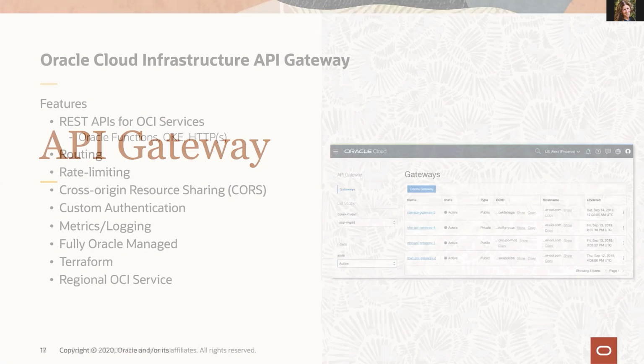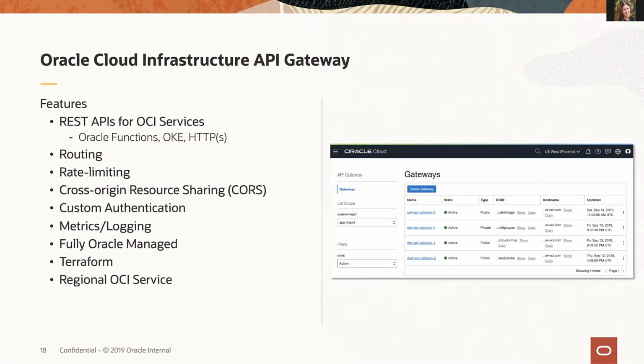With the API gateway, you expose your API publicly or privately in a secure manner and in a manageable manner. It's going to handle the routing, rate limiting, and the authentication to your API. It supports cross-origin resource sharing.